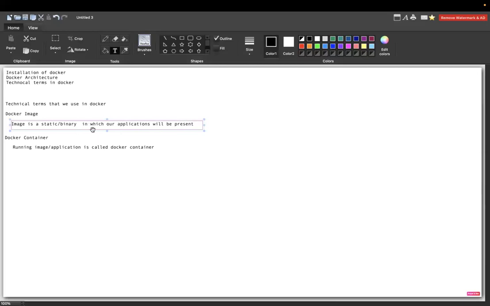Inside the image, my application will be there, but it is not in running state. But inside the Docker container, my application also will be there, but it will be in running state, so that it can serve the traffic. It can accept the traffic, but an image cannot accept the traffic. When you run this image, the container will be accepting the traffic. So that's how Docker image and Docker container function.